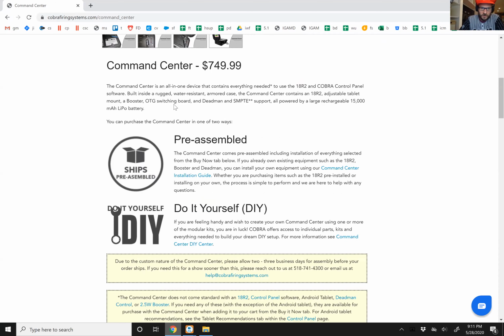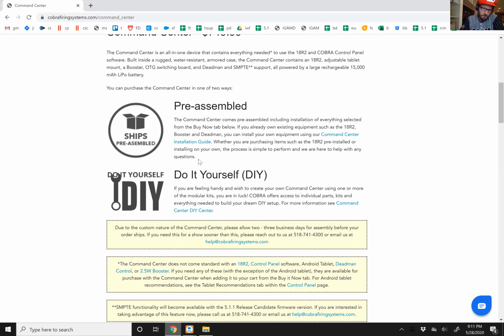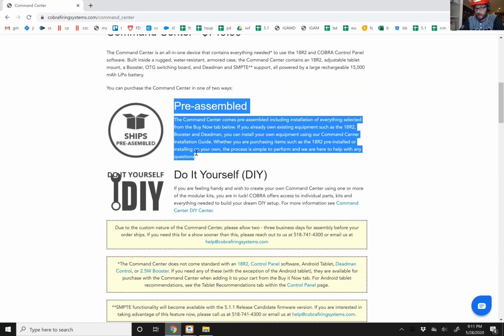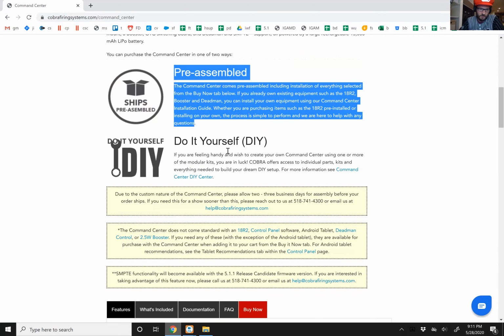You can also notice that we have a couple options. You can purchase it pre-assembled. What that means is that if you already own an 18R2 or any peripherals like the Deadman or booster, things like that, if you just purchase it, you can very easily install those in there. Or when you're buying it, you can choose to purchase it with an 18R2 or with a booster, and then we'll assemble that stuff for you.